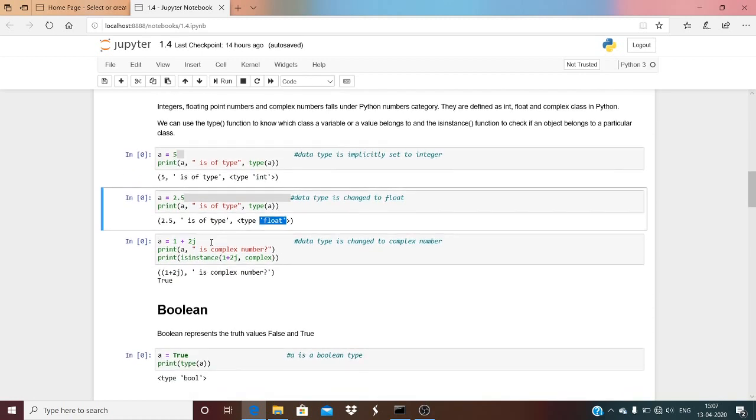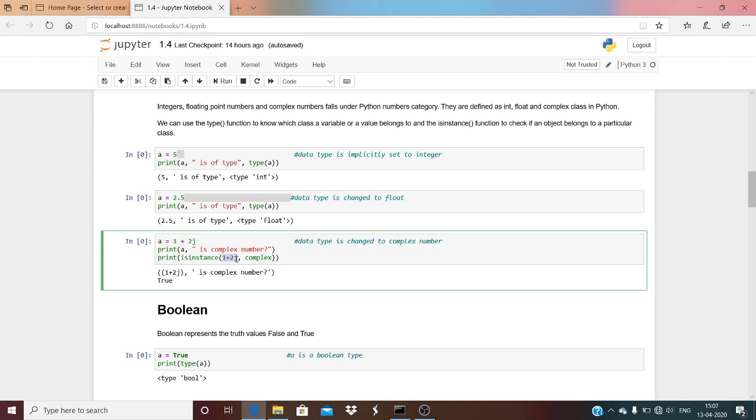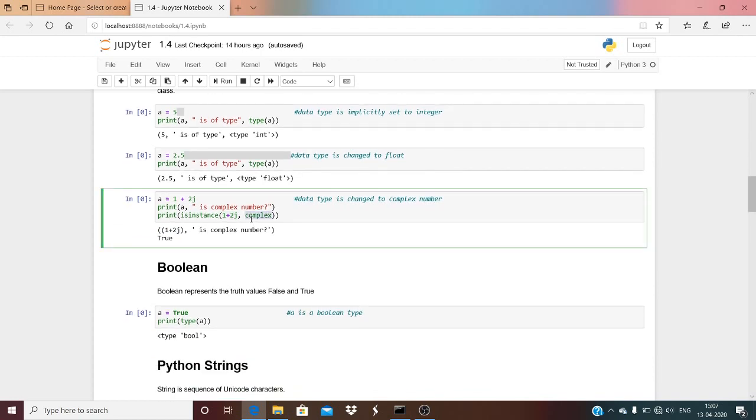Same with complex. You must have learned complex numbers in your high school. So this is a complex digit, and for its data type we are using isinstance. It means, is it? So yeah, it is true. It's showing true. It means it is complex. It is comparing this number with complex. If it is complex, then it's providing true.